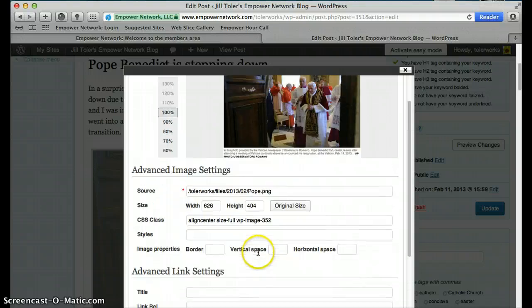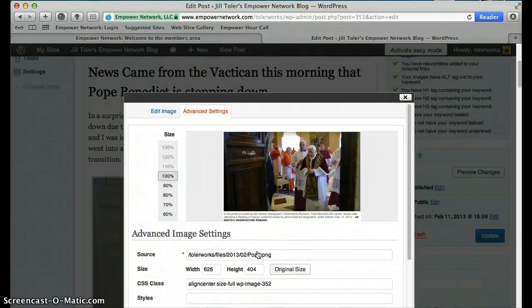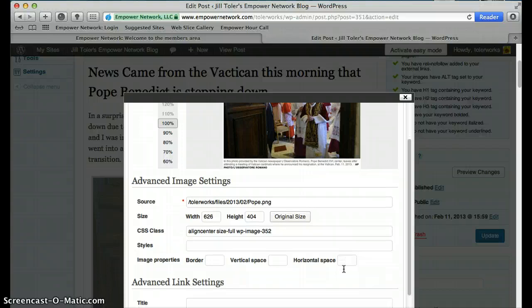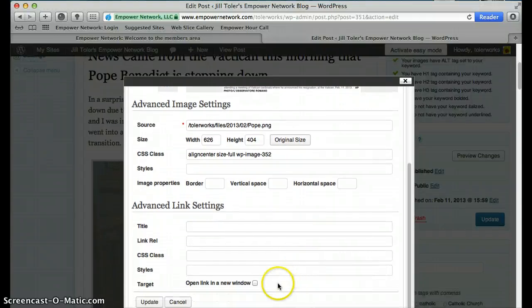Now here I don't have that filled out because I do not have the picture with a paragraph surrounding it. And additionally, you should always have the link opening in a new window.